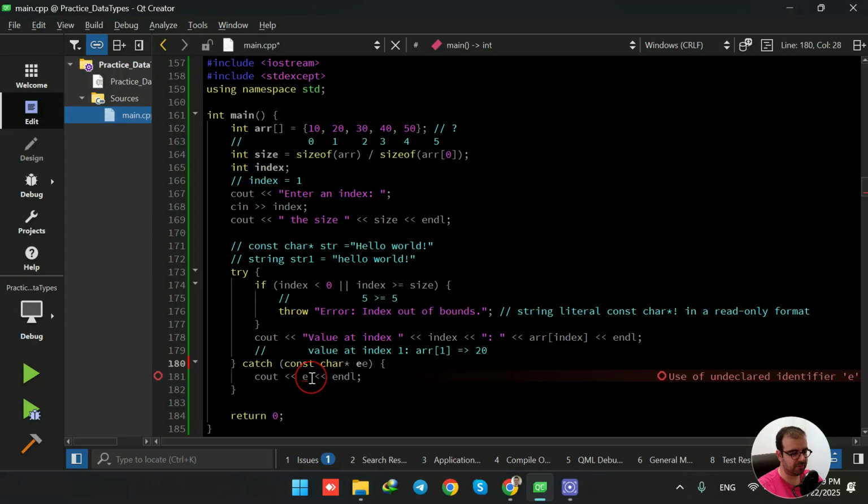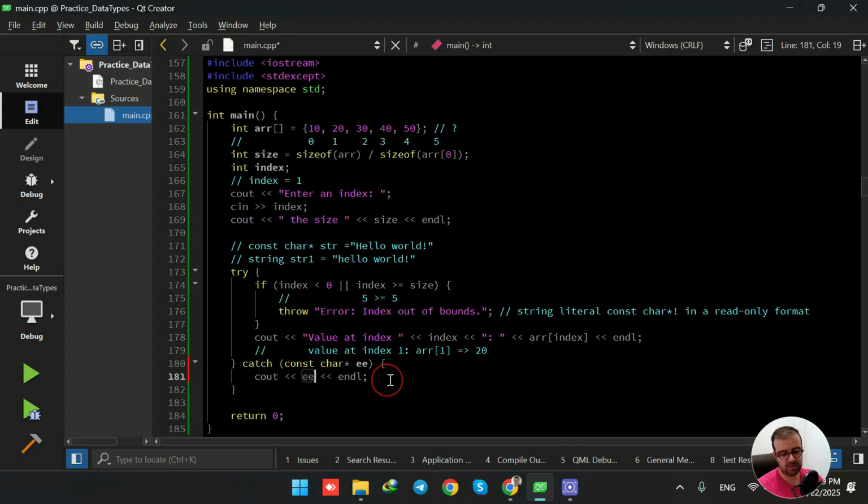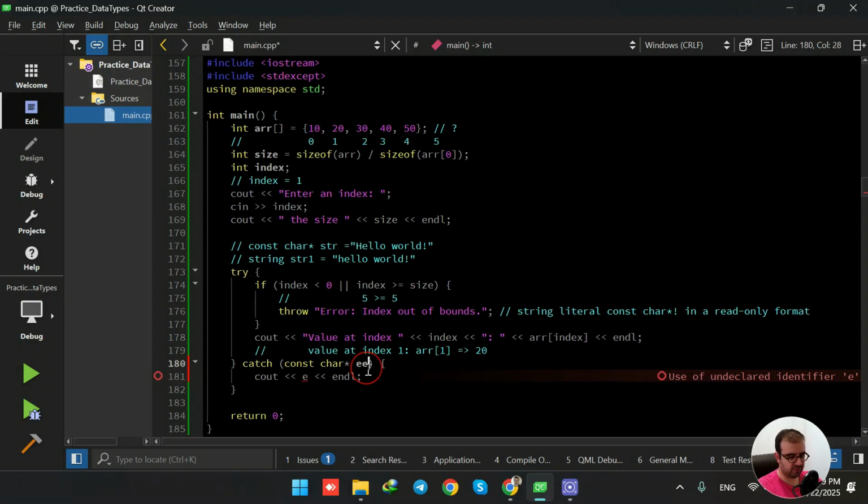Also, if I type down two e's, for example, double e, and I type down c out double e, it's okay. So it depends on you. This is not the important part. So don't worry about this part.